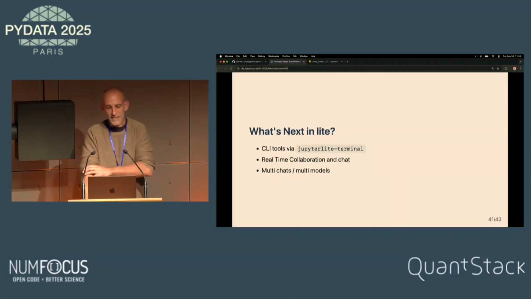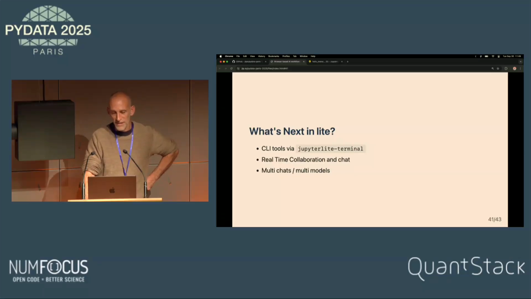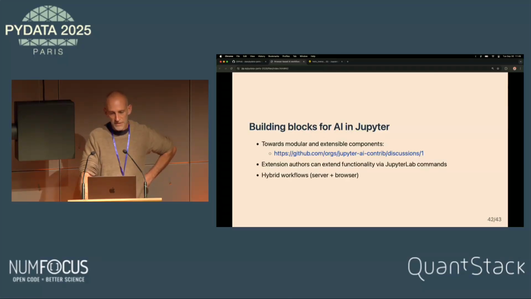So what's the next step in JupyterLite? We'd like to be able to integrate a command line with a JupyterLite terminal to be able to call an LLM from the command line. Also, we'd like to have some real-time collaboration in the chat, and maybe to be able to call several models at the same time, and to make them interact.